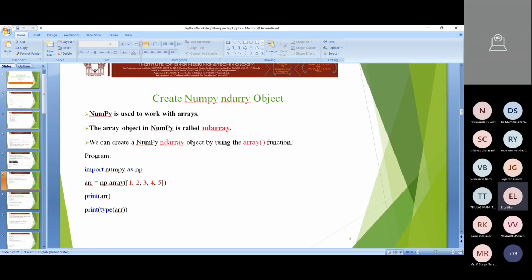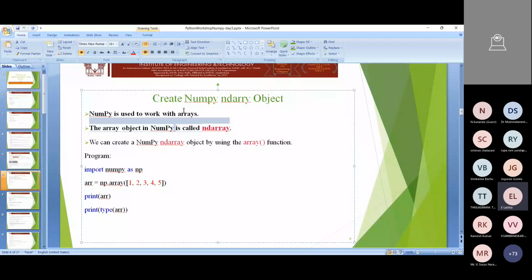NumPy is used to work with arrays. You have to remember this one: the array object in NumPy is called ndarray, that is, n-dimensional arrays. We can create a NumPy ndarray object using the array function. With the array function, we are creating NumPy arrays. See, this is the first program.